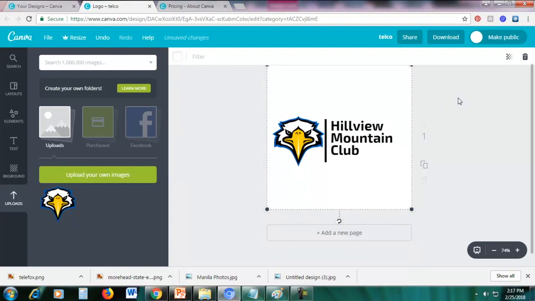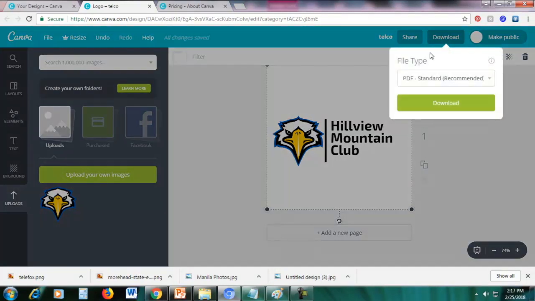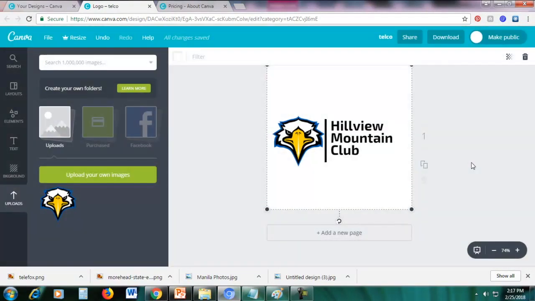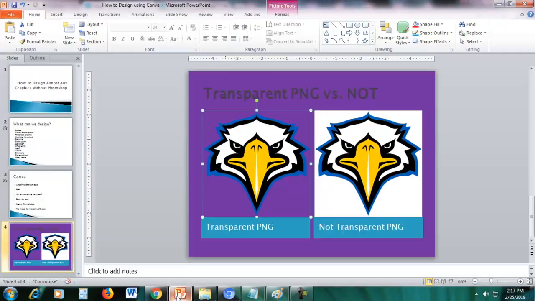Alright, so once you're happy, just click here, download, and there are different file types such as PDF, JPG, and PNG. So what we need for the logo is a PNG background. We need a transparent PNG background, not just a PNG, but we need a transparent PNG background. I'll show you why we need a transparent PNG background.